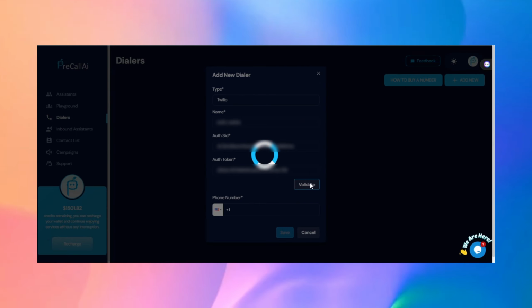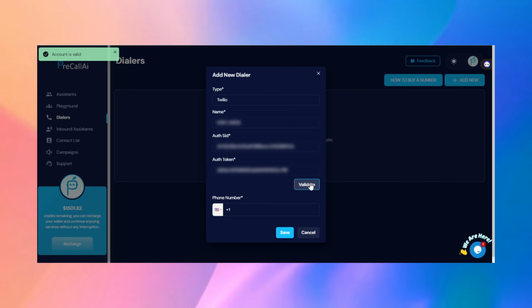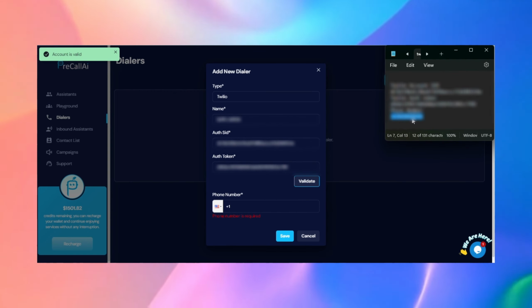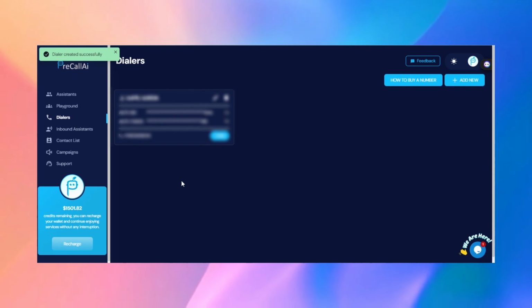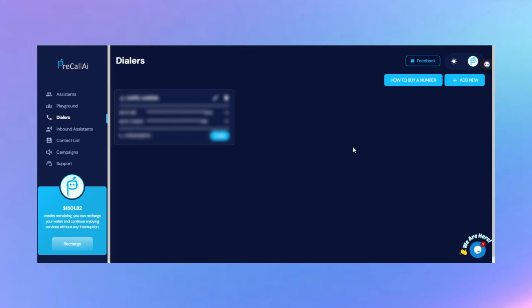Here, you get step-by-step guidance and also a video for your reference. When you get all the information, click on the Add key and fill in all the details. Click on the Save option. You can add more than one Twilio account as per your requirement, which means more than one dialer number.